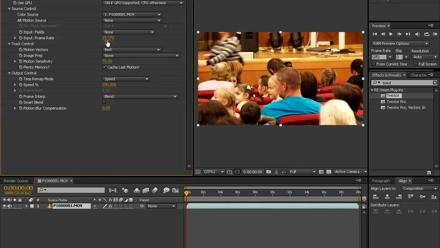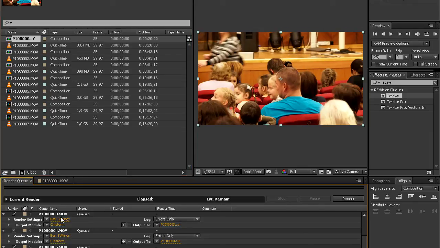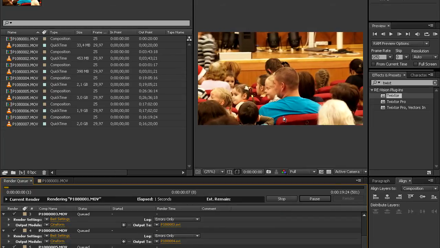It makes sure that the input frame rate is equal to the source frame rate you selected in the script. And it adds all of the newly created compositions to the render queue. And all you have to do now is press render. That's it. There we go.